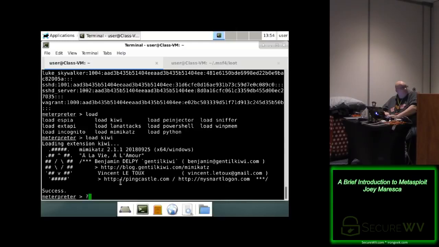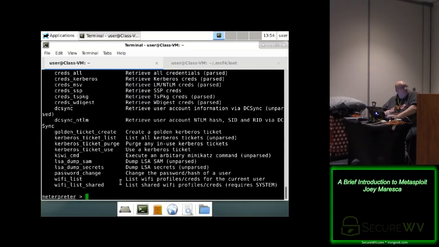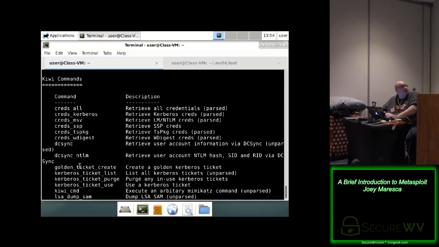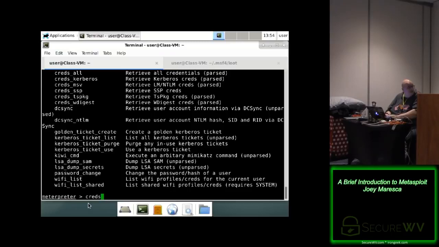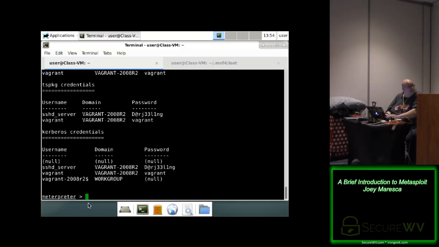So there's maybe Mimikatz and the updated replacement, Kiwi. But when you do this, you now have a whole separate set of commands that Kiwi and Mimikatz can do, which will allow you to do other sorts of credential gathering.